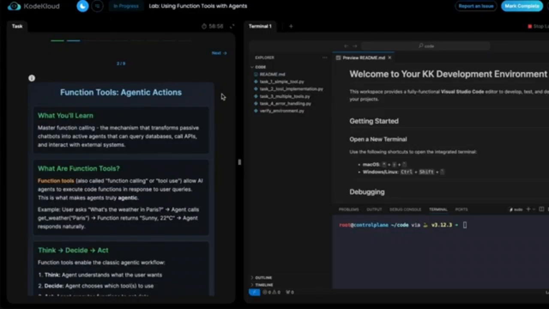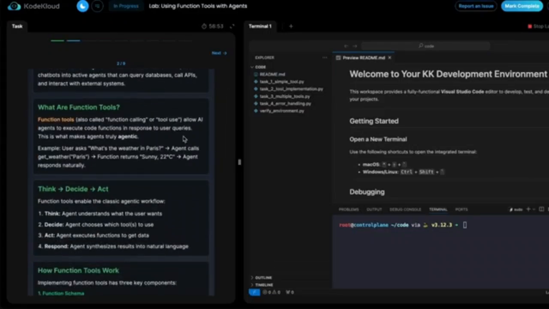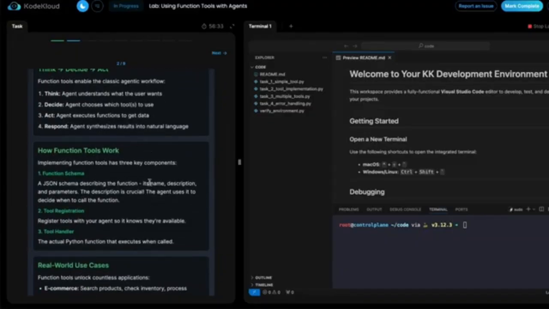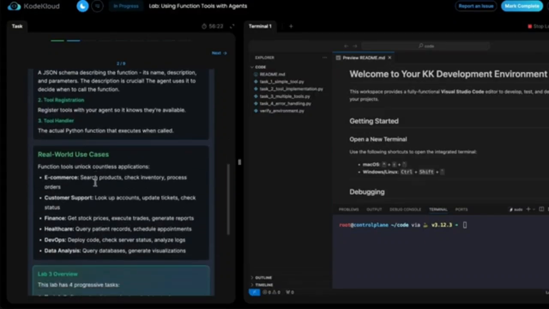Okay, so we have some bit of a refresher over here. We start with what function tools are. So if you're aware of function calling or tool use, they actually mean the same thing. And later we talk about what agents are and why agents are separate from conventional chatbots. This is something that we have already covered within our previous videos. Then we talk about how function tools work and what they require. So in terms of definition, the kind of schema they require, we'll jump into that in a bit. And finally, we will be talking about some of the real world use cases, and we have talked about a bunch of them before as well.